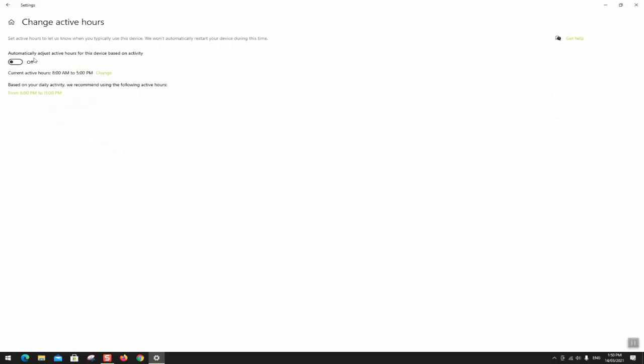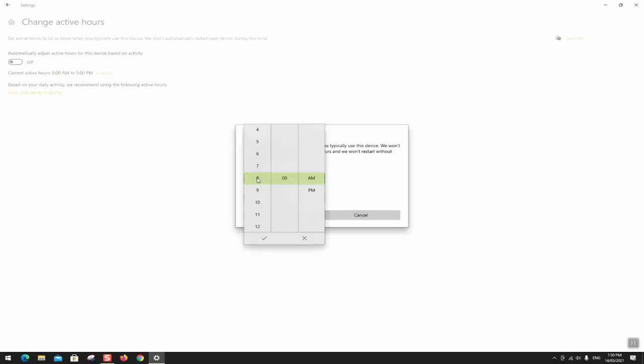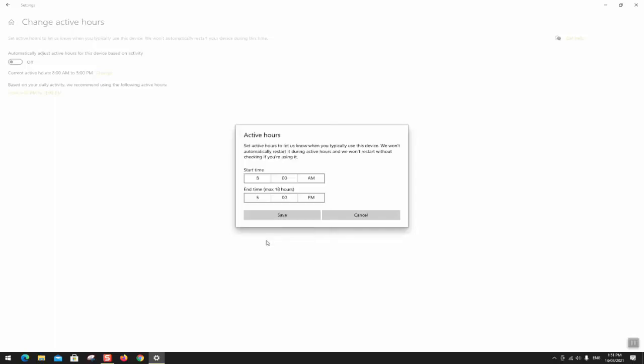And here it says automatically adjust active hours for this device based on activity. You can select this one and this will be done automatically. Or you can just select current active hours and click change. From here, you select the start time by clicking and you can choose AM or PM, and here you can change the hours. I will select from 9 and I will click on this sign to validate.